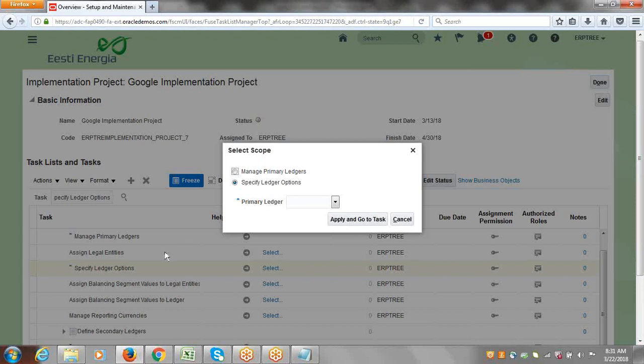If you are trying to do this setup from outside of the project, it won't ask us to select. When the system is not asking us to select some specific definition, we cannot complete the relevant setup either. Okay, so the system is asking us to select the primary ledger. So select our primary ledger. You can select the value as a select and add, then click on apply and go to task.